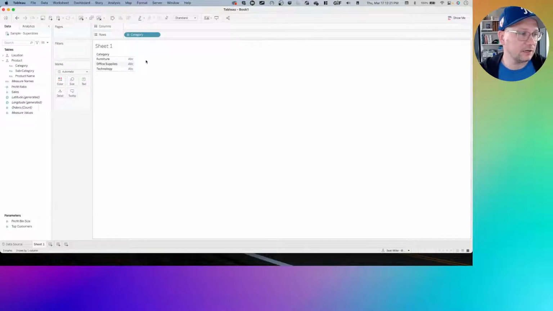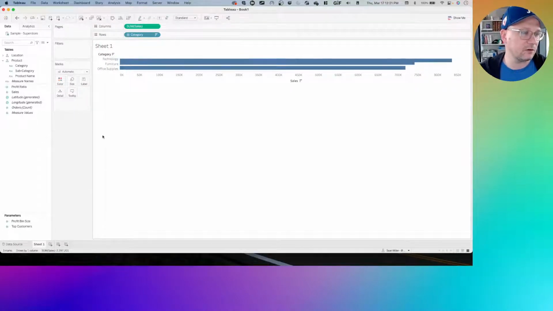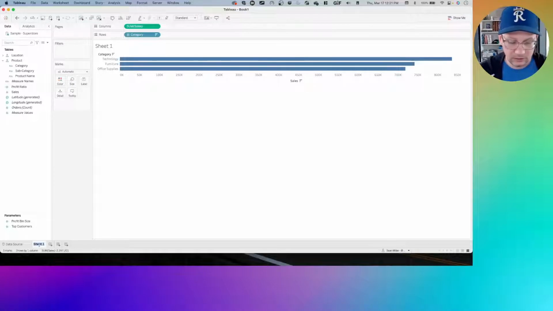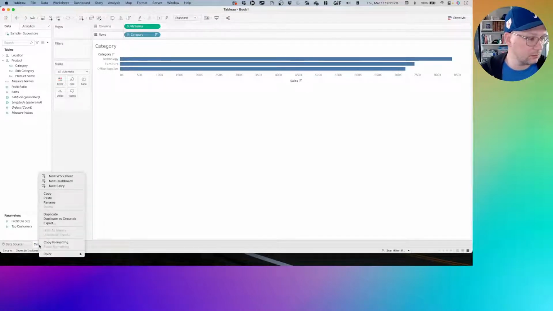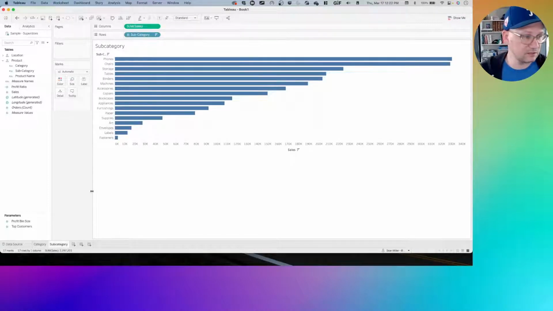So anyway, what we're going to do here, very simply, is create 3 sheets, one for each of our hierarchies. So we've got category here. We're going to duplicate this, and we'll do subcategory. Just like this.